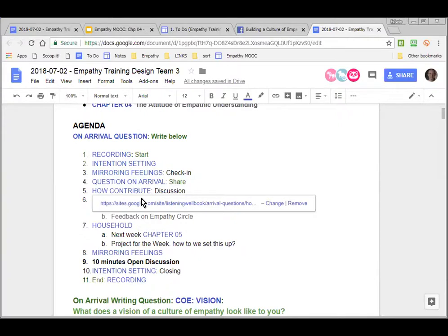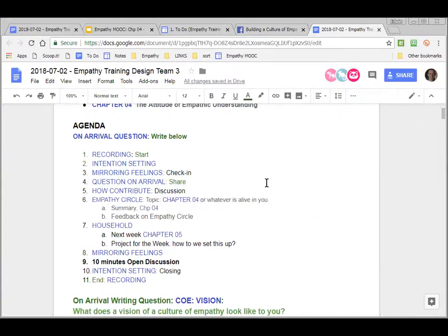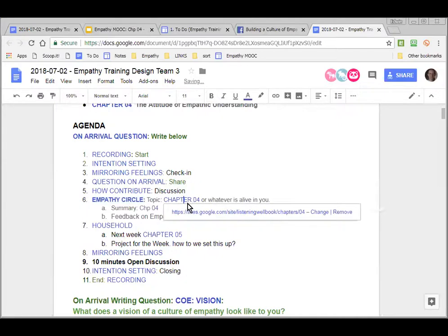Then I wanted to go through an outline of how everyone would like to contribute to the project. I created an outline, a framework that we could build on, and we'll do that for 10, 15 minutes. And then we go into the empathy circle component, which is chapter 4.